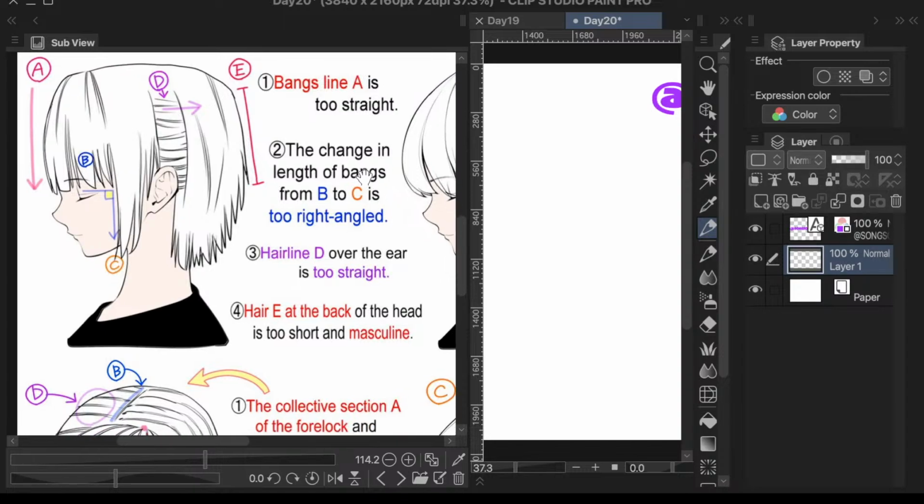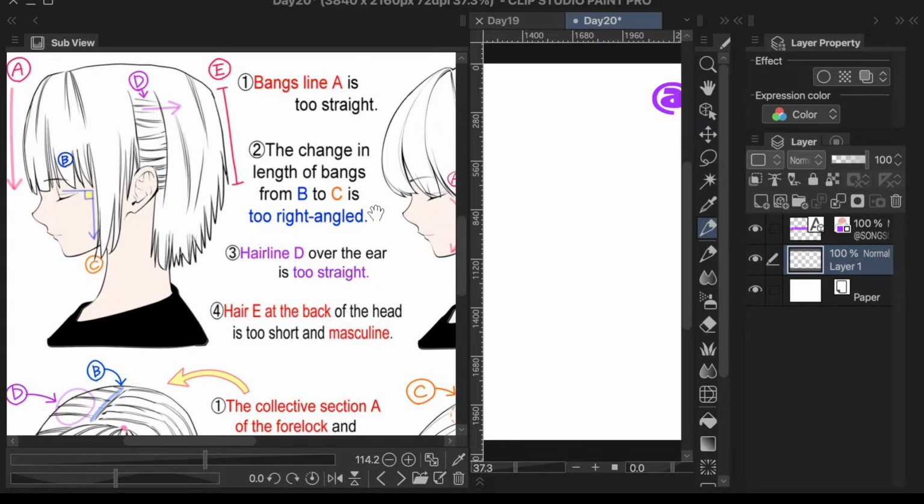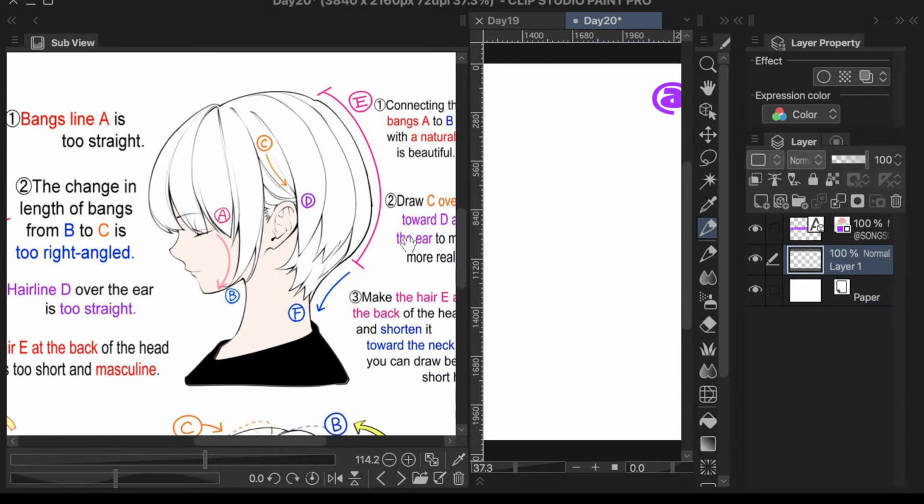Okay. And then D over the ear is too straight. I've made that mistake as well. And E at the back of it is too short and masculine. Yeah, I've made that one before too.